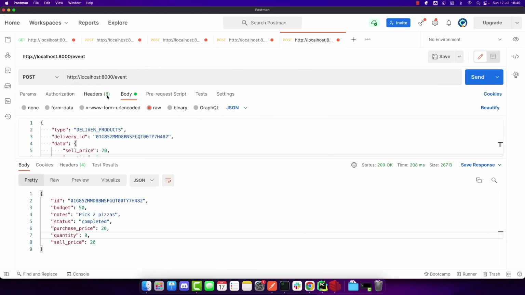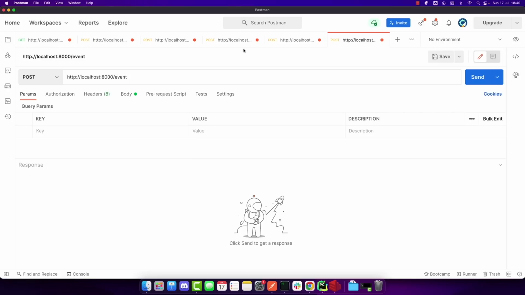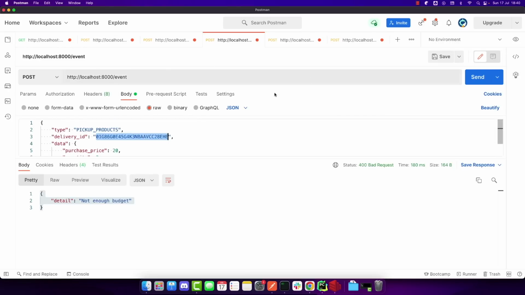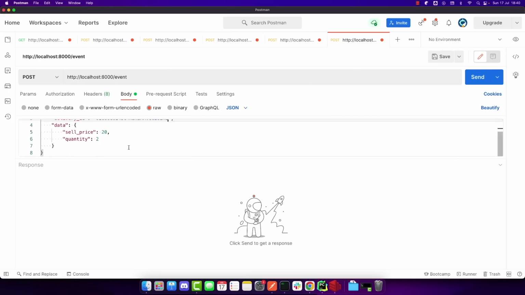So let's duplicate this. Let's add another event. I'll duplicate tab. Let's copy the delivery ID, and this will have only the new budget.